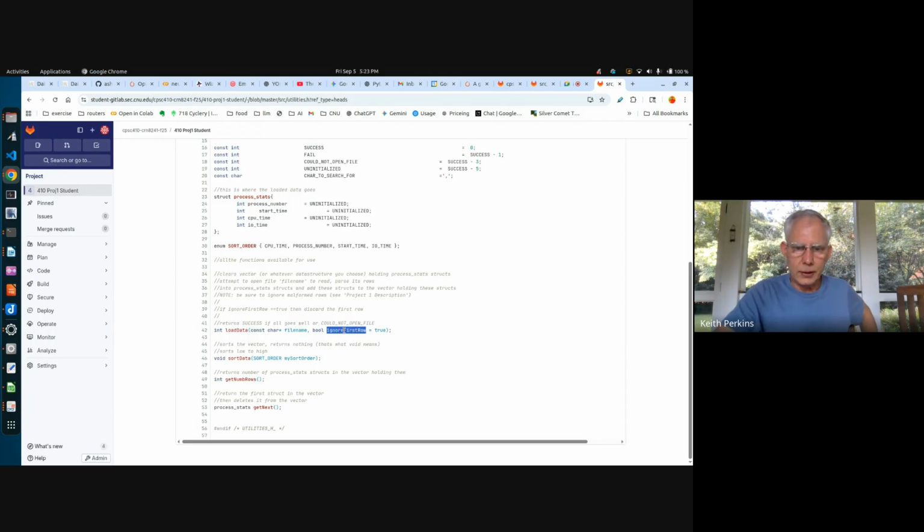Ignore first row is there just in case your file doesn't have a header first row, which describes what each column does. So load data is pretty simple. You basically open the file, test data, read all these processes line by line, populate a process stat struct, put it into some sort of vector, and you're done. You should return success if all goes well. If you couldn't open the file, you should return could not open file. Those constants are defined up here.